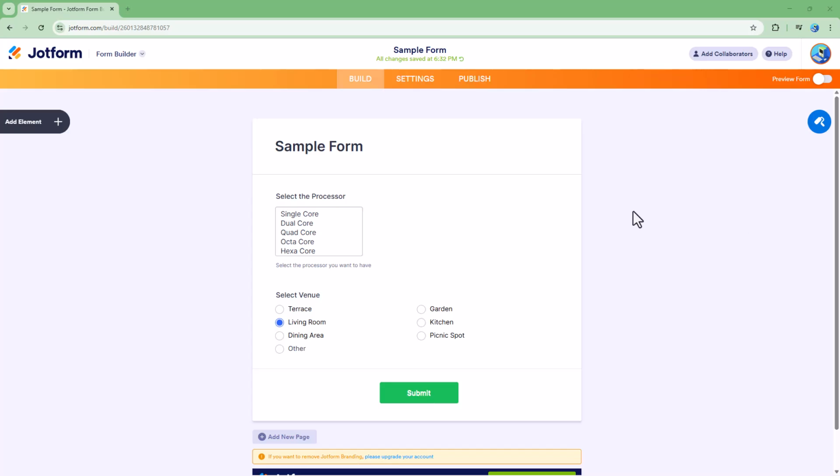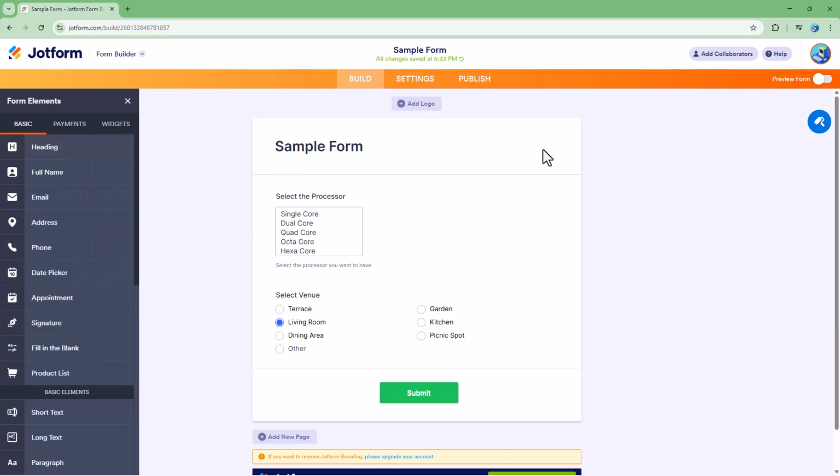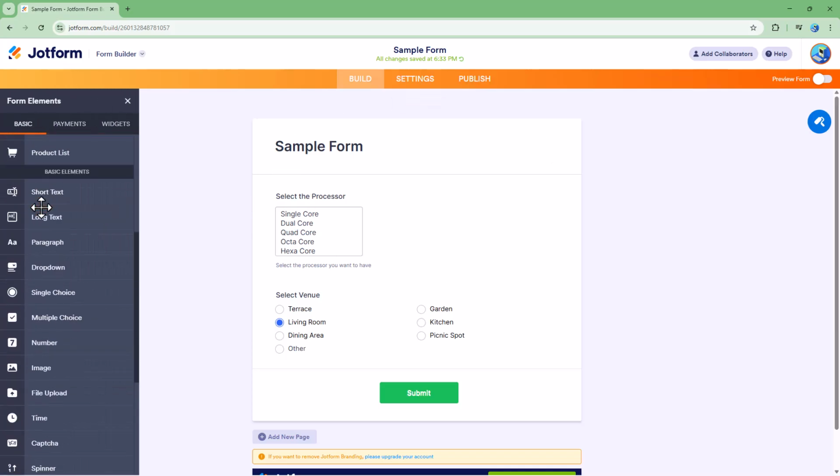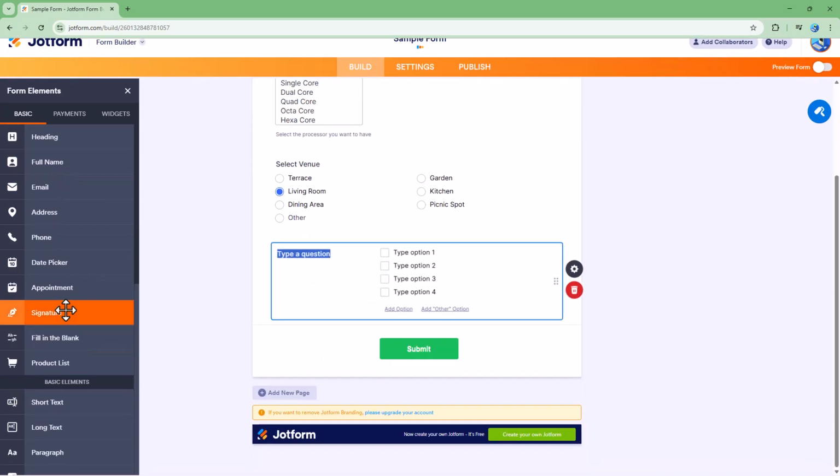So while making a form, you may also want to allow a field where multiple things can be selected. For that, you can use the multiple choice field. For example, I'm going to go to the add element section on the form editor, and then under basic elements, I'm going to select multiple choice.